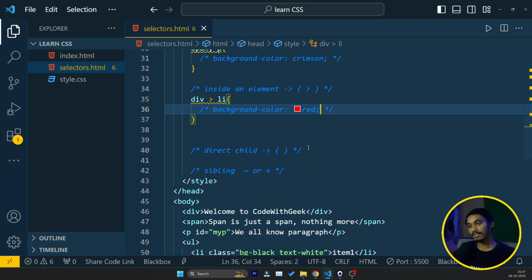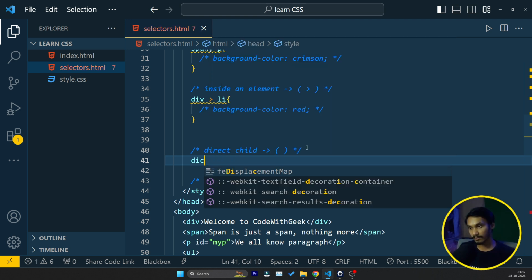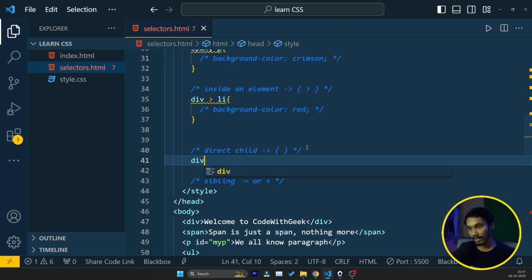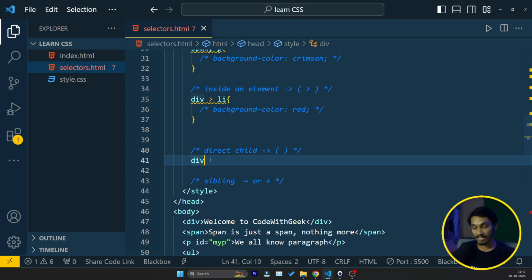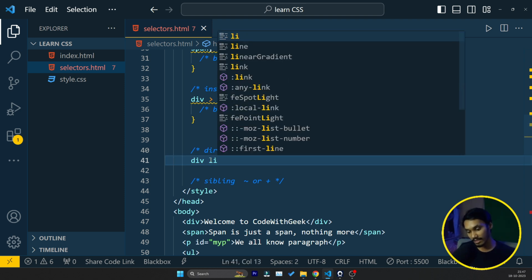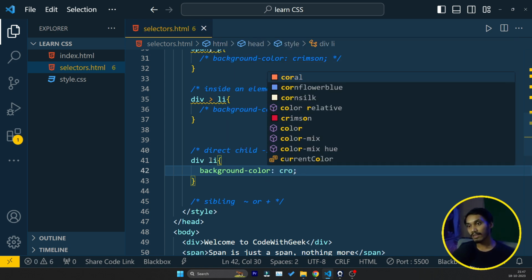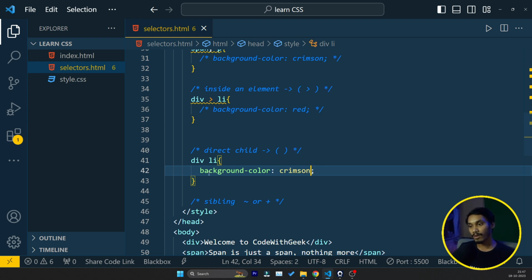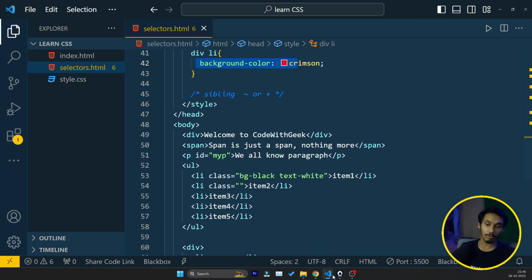Now we have another selector called direct child. Let's try that. Suppose we have this div, and under the div, sorry, that was div. Now how the direct child works, it is a space, meaning div space, and then I can say under the div target all the LIs and give a background red, or I can say crimson. I feel it's good. Fine. So just see the syntax, under a div target all the LIs and give a background red. So what is the output we're going to see?